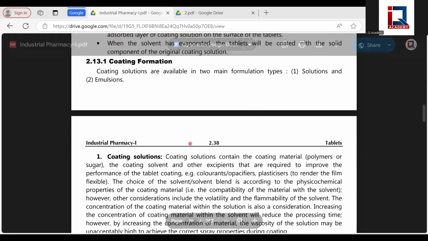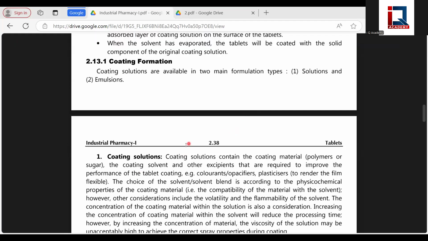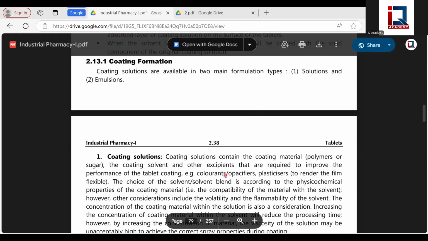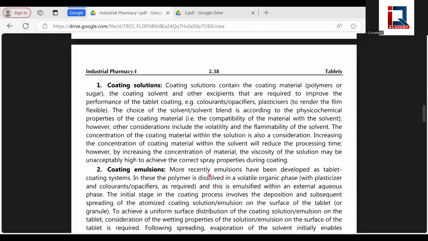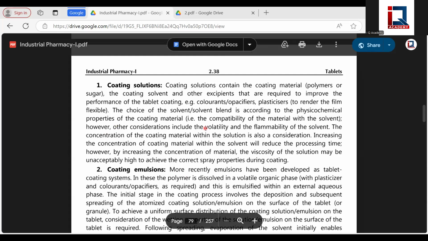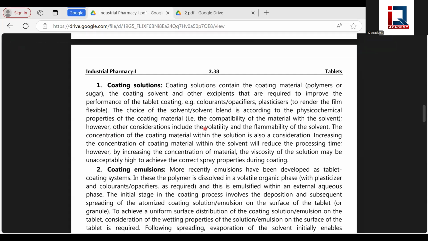So what is the film? It's a coating material which forms a protective layer onto the tablet. So coating solutions are very, very important. Coloring agents, opacifiers, plasticizers, and film forming agents are generally mixed in these coating solutions.